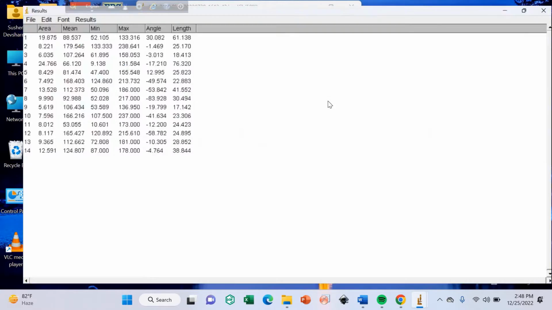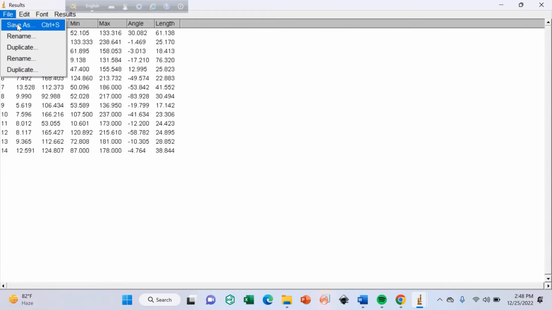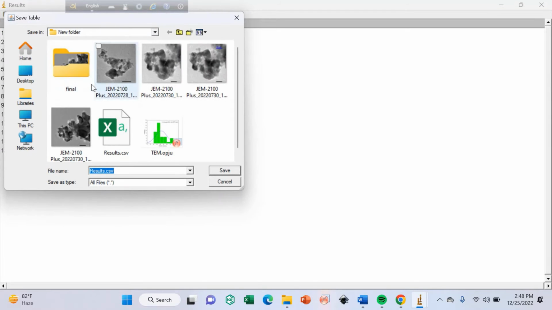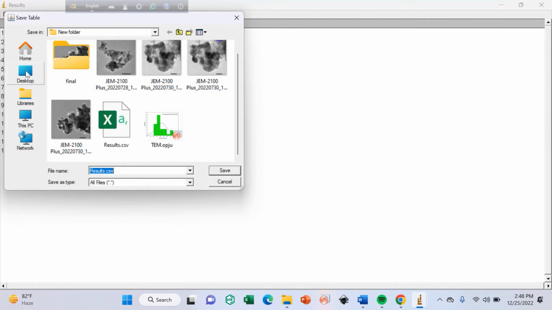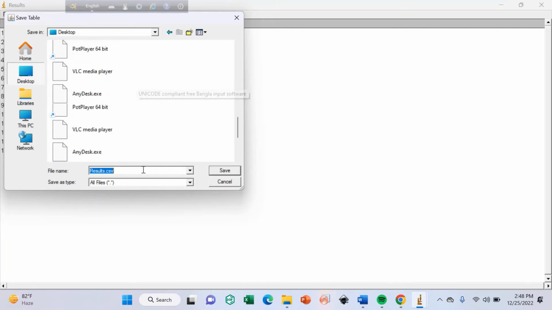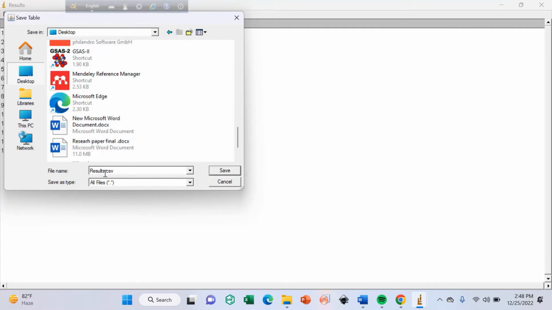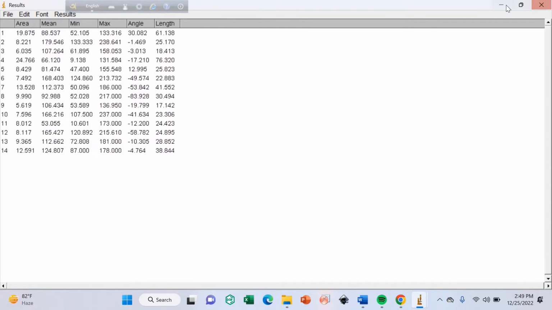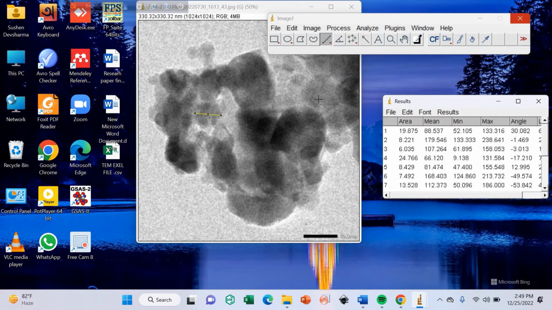You can go to the Excel file, and you need to save this Excel file. Save it on the desktop as TEM Excel file and save. You can see this file here.